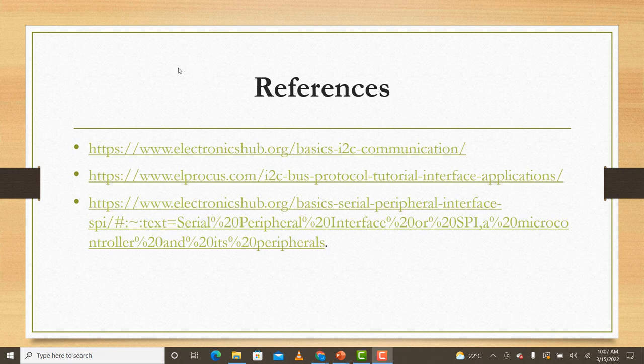Yes, go ahead. Why are SDA and SCL connected to the analog pins and not the digital pins on Arduino? I don't understand the question, please. You are asking?